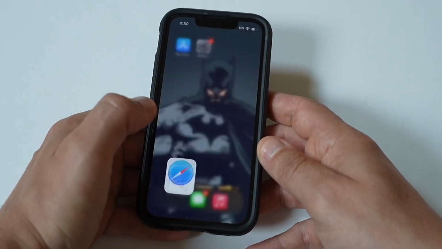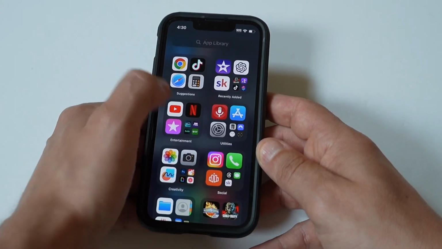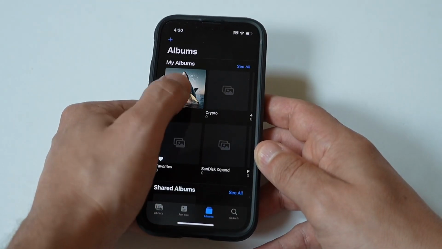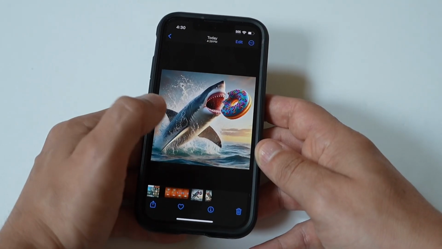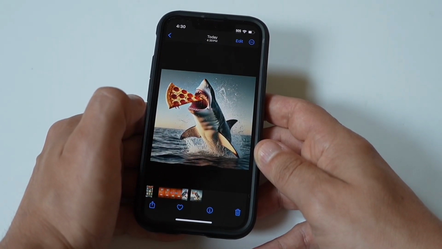All right, anyways, now we're gonna go into our photo section to check this out. But if you've never done this before, it's just really cool, and it's just amazing how good the quality is for this. Like it's crazy.